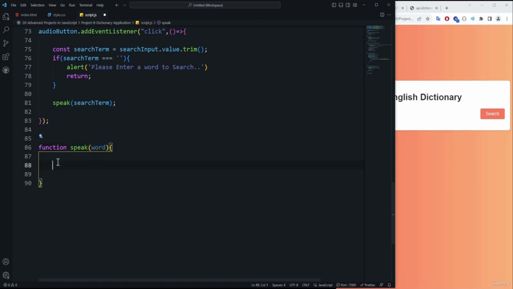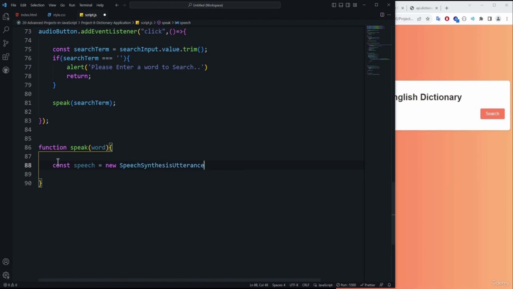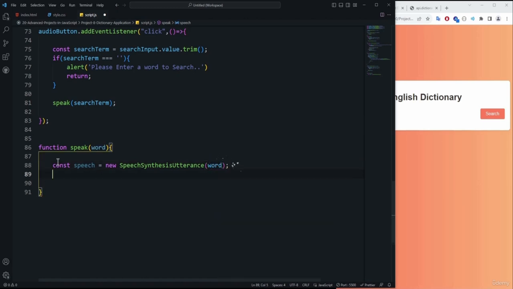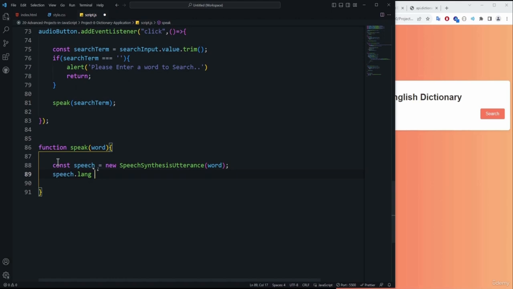So I name this argument word, and then we need to create a constant speech is equal to new, and here we need to use the speech synthesis utterance. Okay, this will be the thing. Then we need to pass the word, and after that we need to set the language. So speech dot lang is equal to English US.